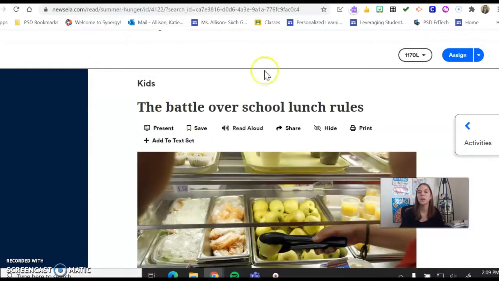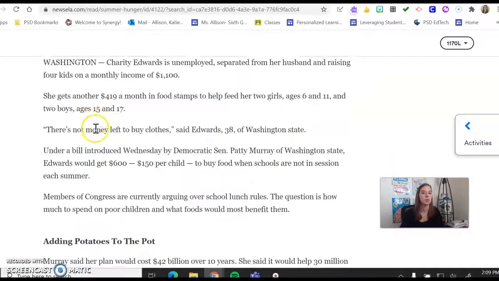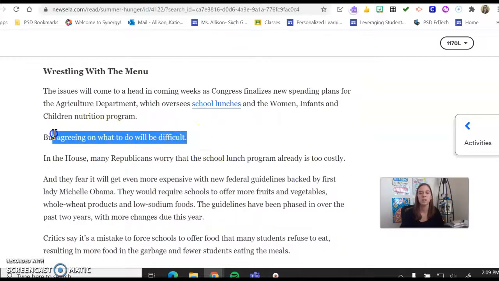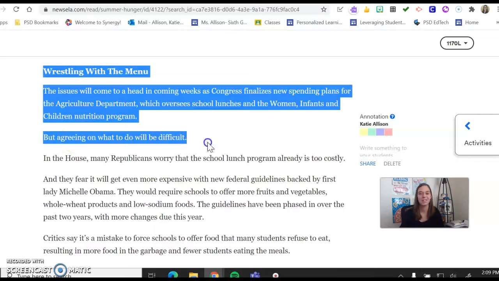So once you're here, there's a couple different things you can do. It can read the text aloud to you if you want. If you click on the present mode, it just takes away some of those sidebar things that can be confusing. You can copy and paste things from this into your outline. You can also highlight as you're going. And it's kind of nice, the colors match our writing. Sometimes that doesn't happen, but in this case it does.